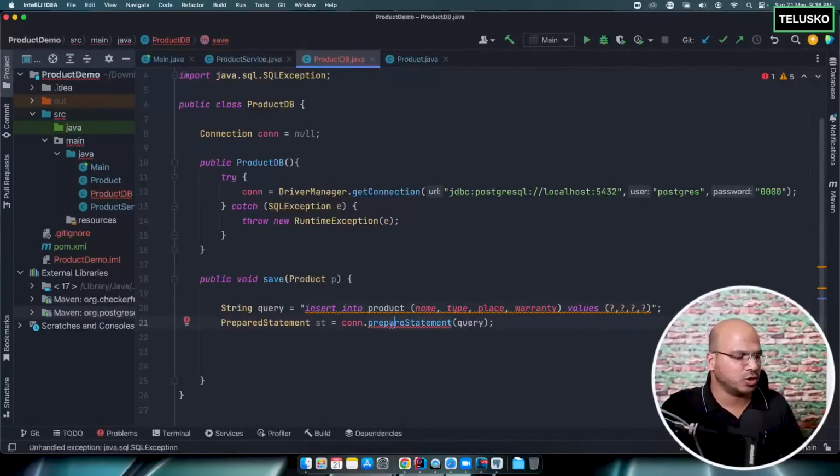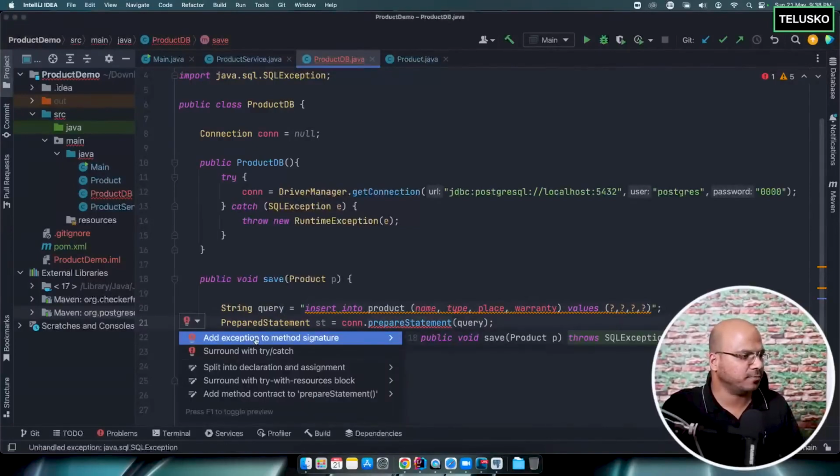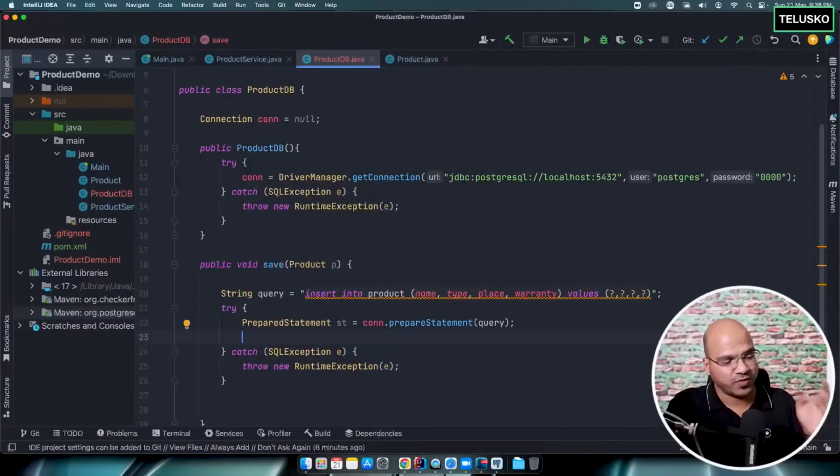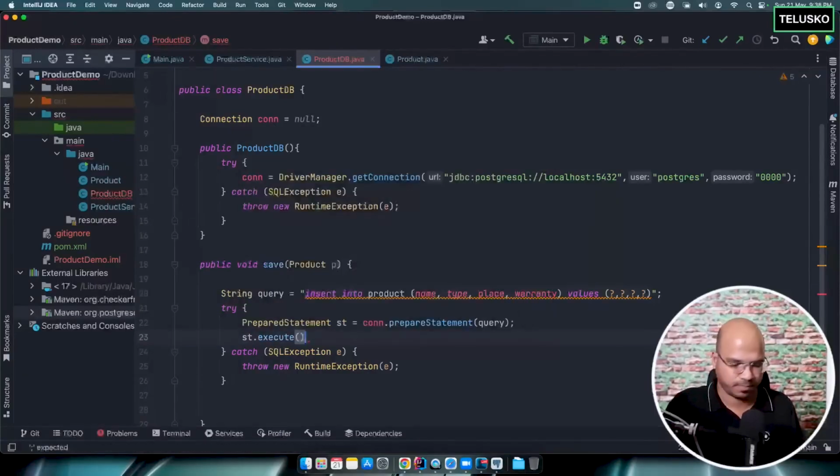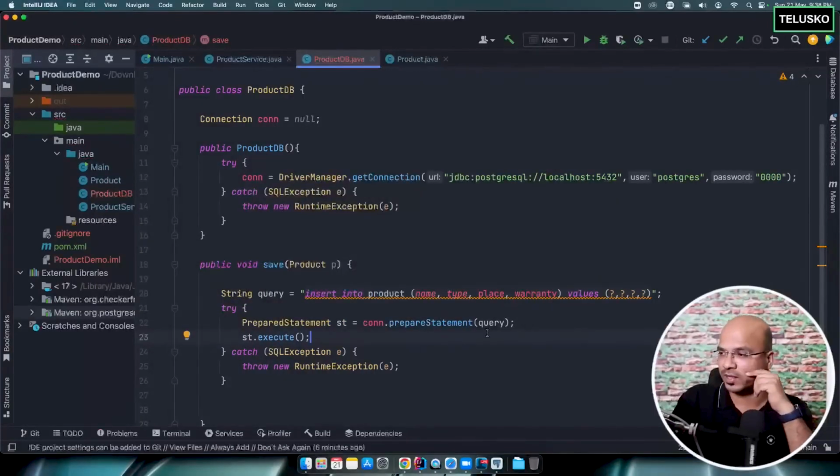Now this might also throw an exception. So what I can do is I can say surround with try catch. We are just creating a query now. Let's execute it. So how do we execute it? So we can simply say st.execute. Now what it will do is it will execute the query.